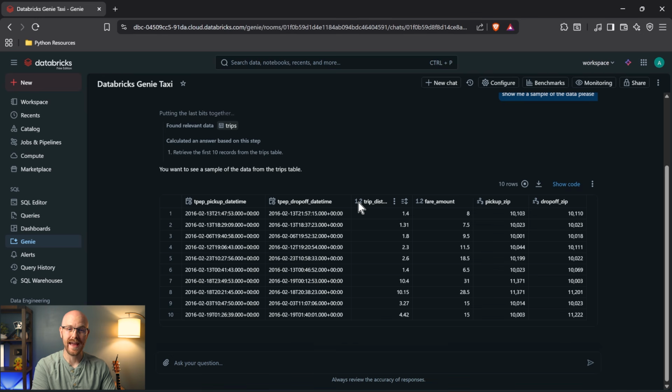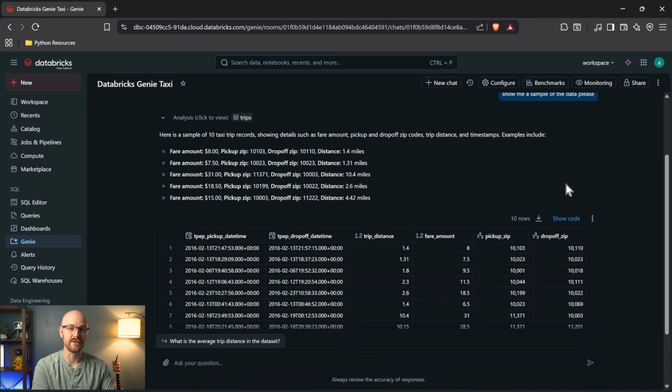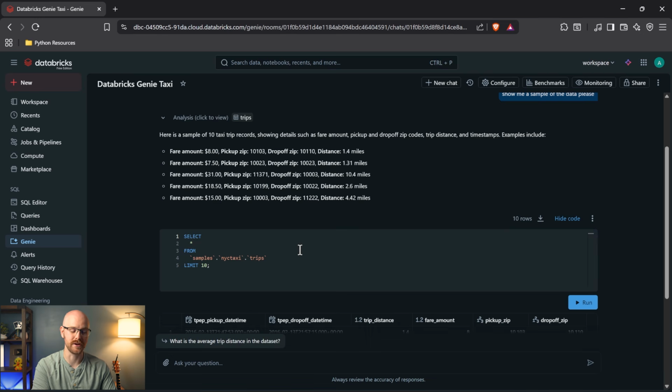So now it's going to give me a sample of our data. Now you'll notice right over here, we have this show code. And this is what it's going to do for basically anything. It's going to show us kind of what it's doing under the hood, which I really like. You can also edit in here.